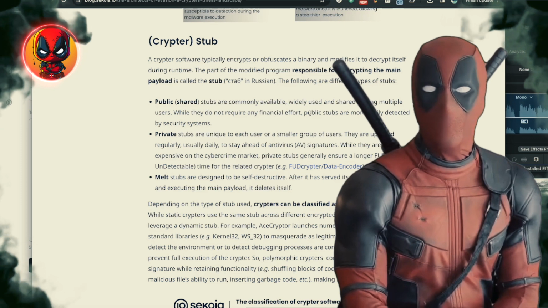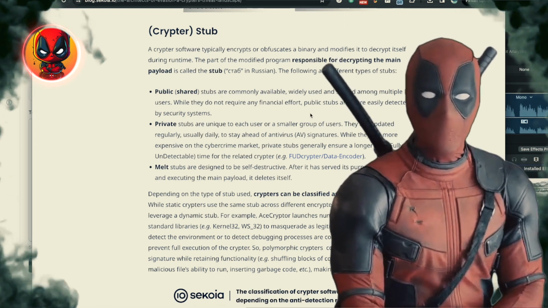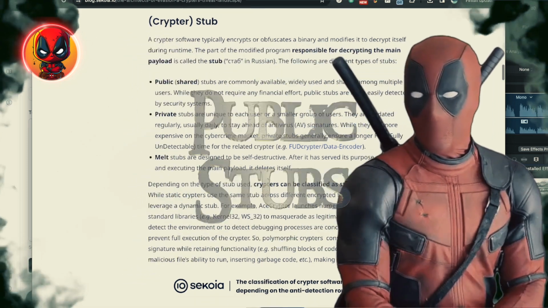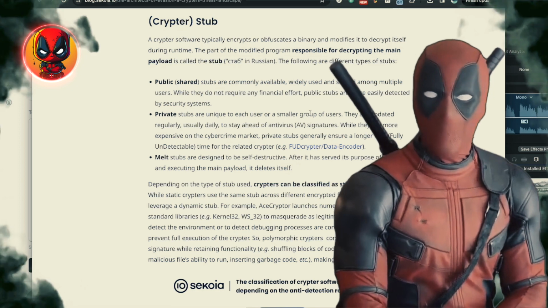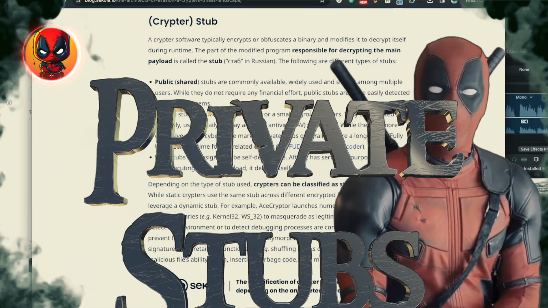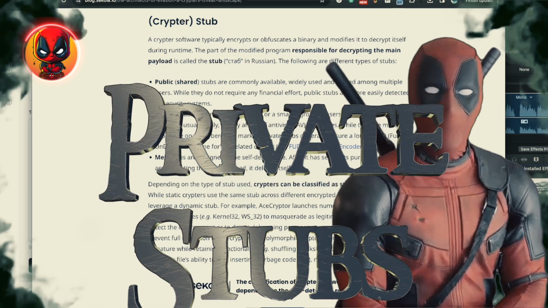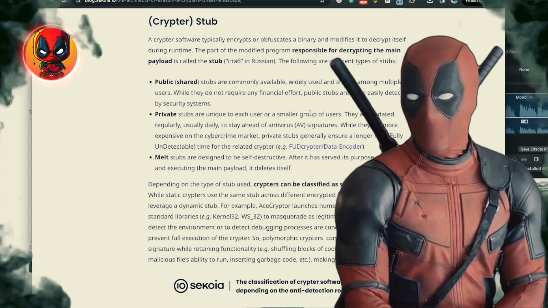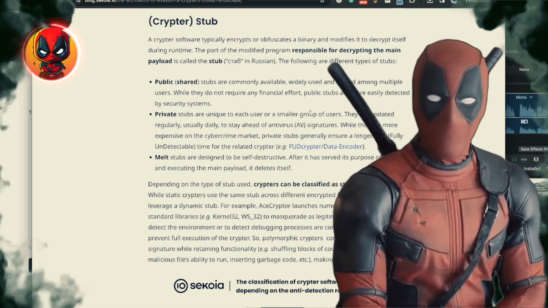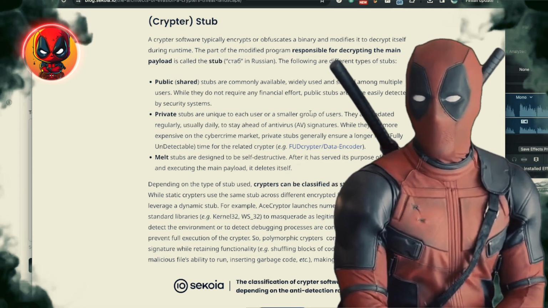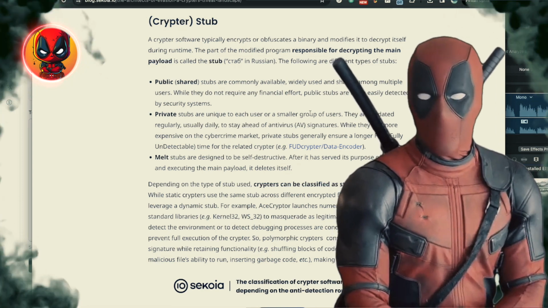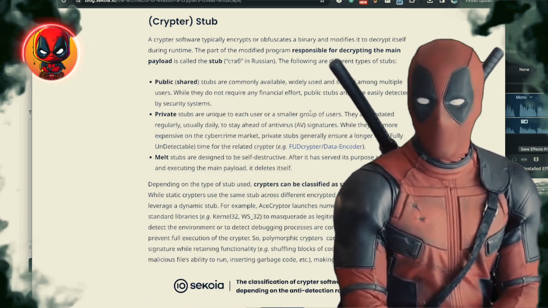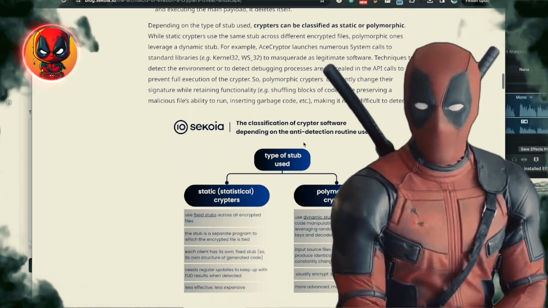The following are different types of stubs. Public, shared stubs are commonly available, widely used, and shared among multiple users. While they do not require any financial effort, public stubs are more easily detected by security systems. Private stubs are unique to each user or a smaller group of users. They are updated regularly, usually daily, to stay ahead of antivirus signatures. While they are more expensive on the cybercrime market, private stubs generally ensure a longer, fully undetectable time for the related crypter. Melt stubs are designed to be self-destructive. After it has served its purpose of decrypting and executing the main payload, it deletes itself.